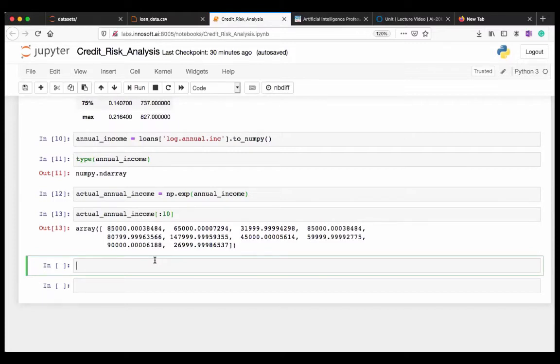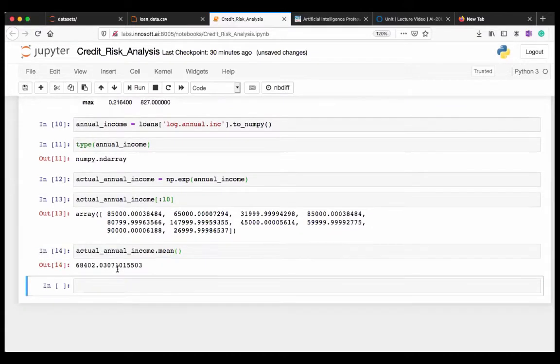You can just calculate the mean. So I'm going to do actual annual income dot mean, and then it will provide you the average income in this data set, which is about $68,000. All right, so that's something to keep in mind.